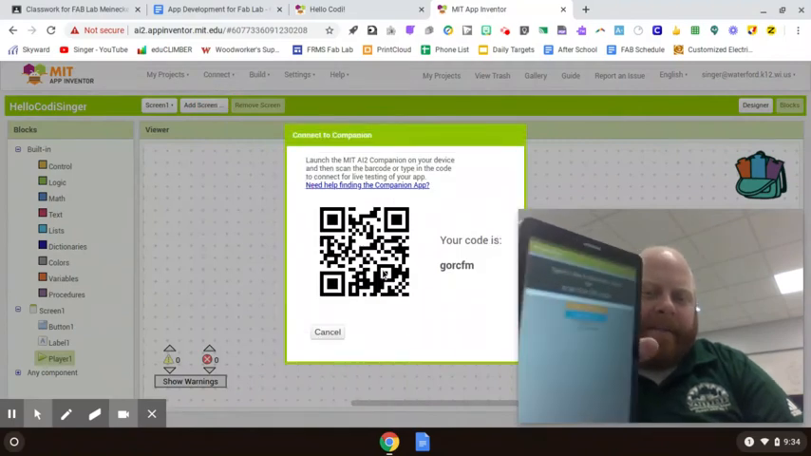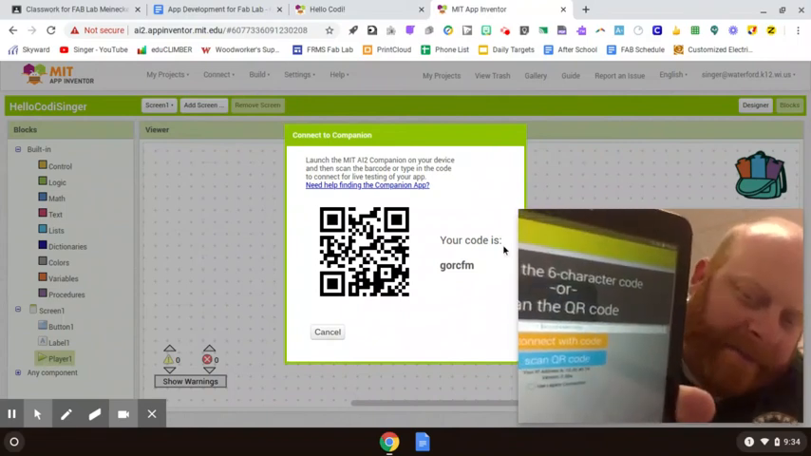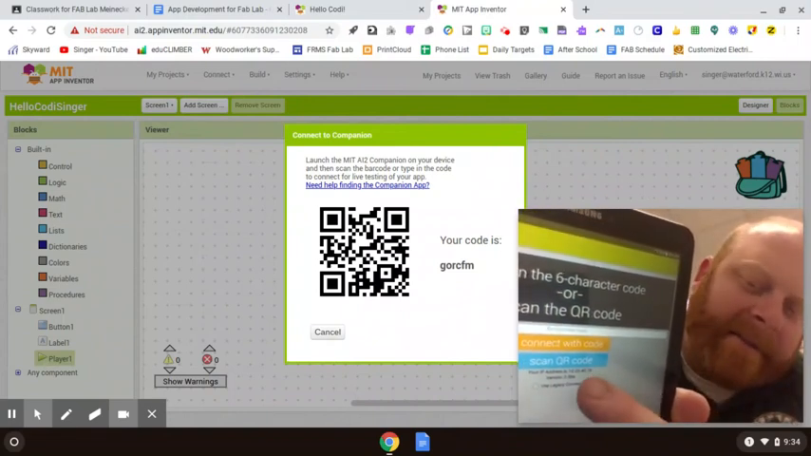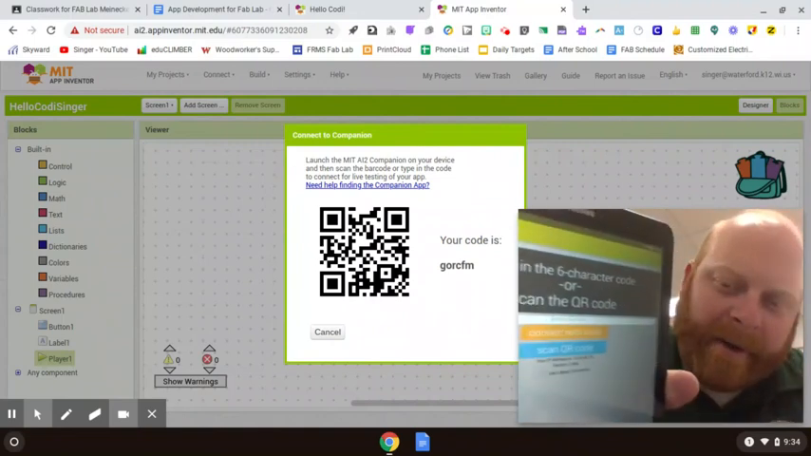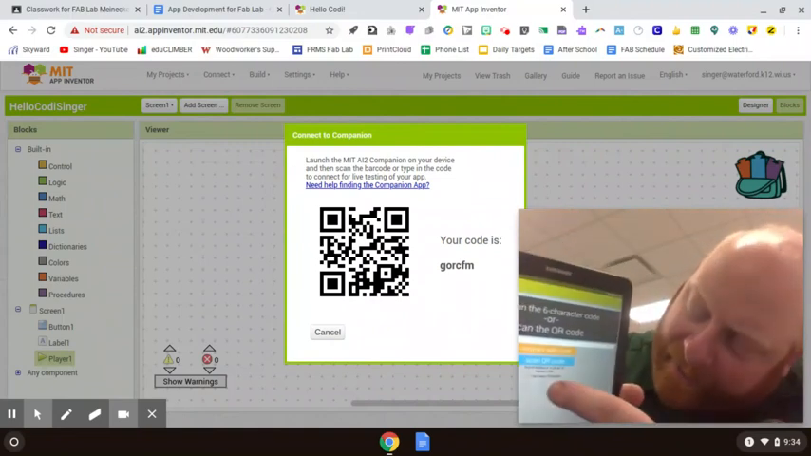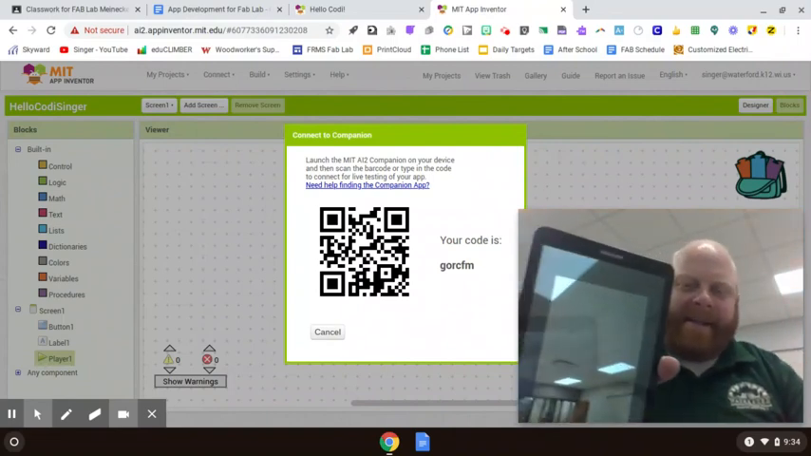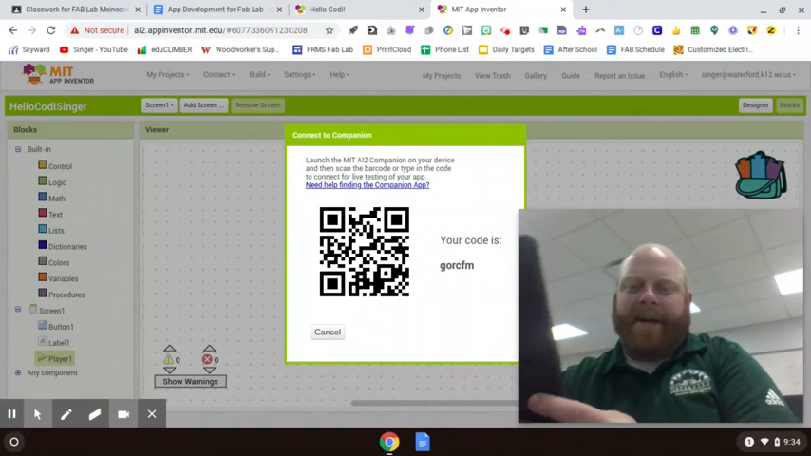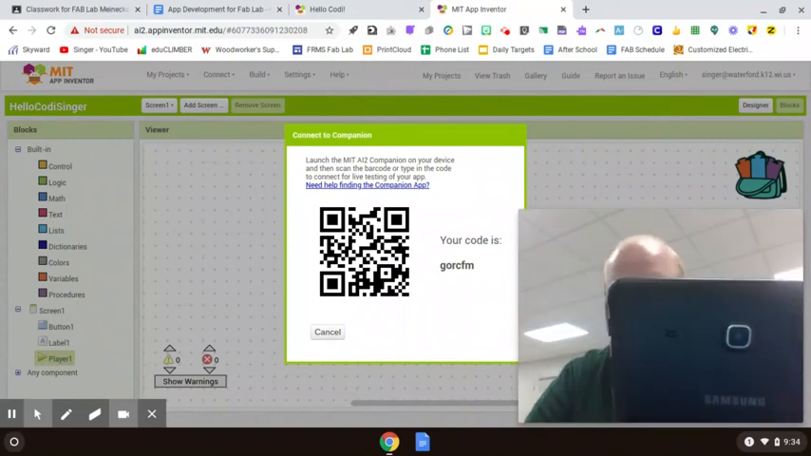Okay, you see that barcode, and you see where it says your code here? We can either type the code in this box up here, or we can use the QR code. So that's what I'm going to do. I'm going to click scan QR code, and you can see that the camera opens. I have to turn my tablet around, and I have to scan that QR code that's on the screen.